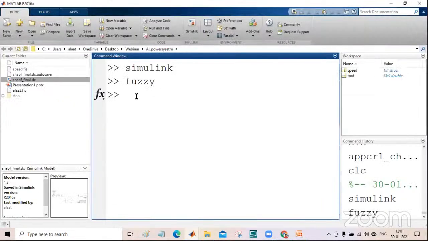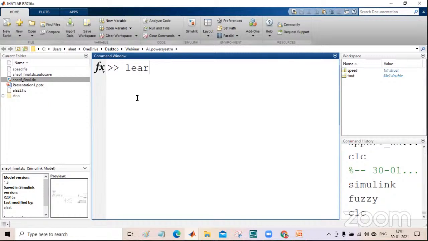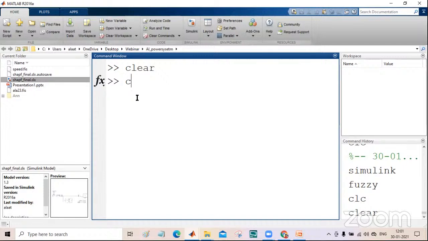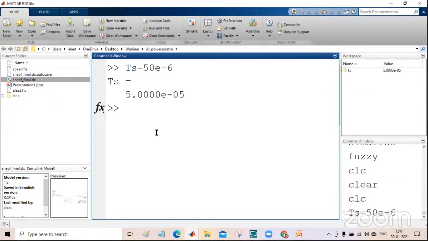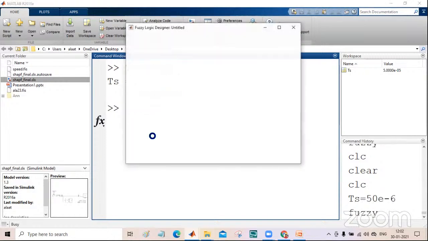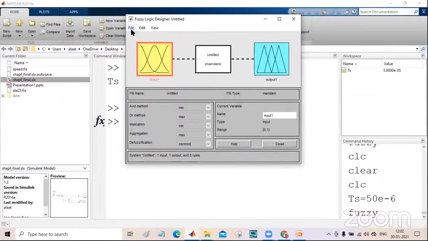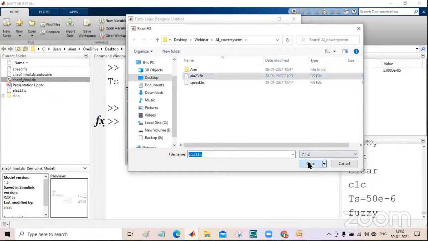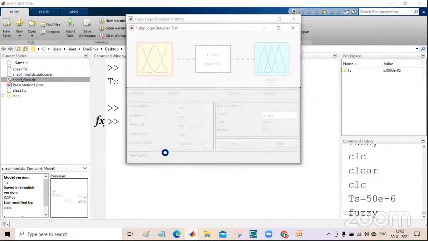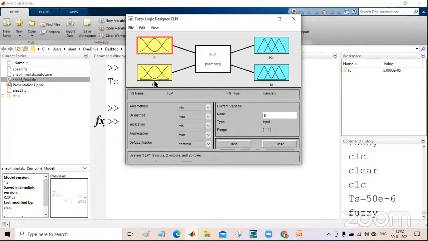Here, clc, clear. Then Ts is equal to 50e-6. Then what I'm doing is entering fuzzy here, then pressing enter, and you will get the pop-up. In the file menu, we choose import from file. This file here we have imported: error, change in error.